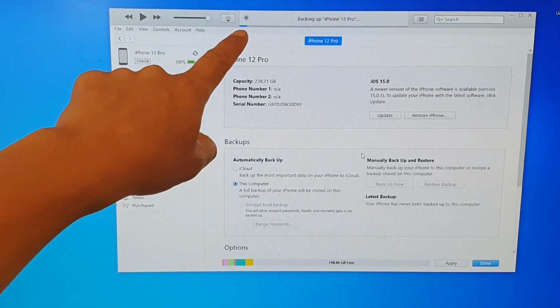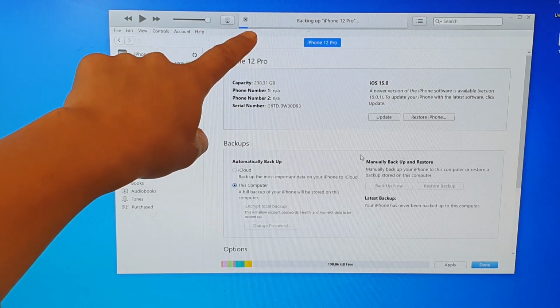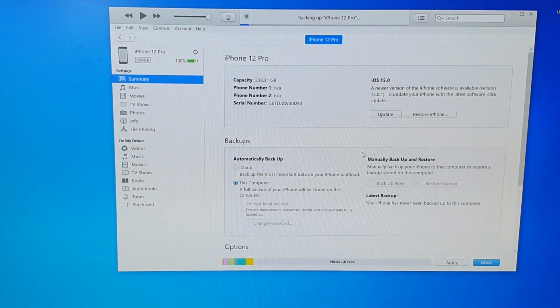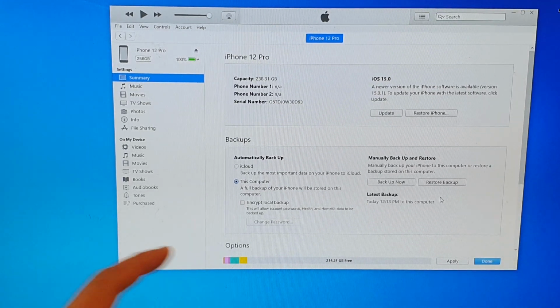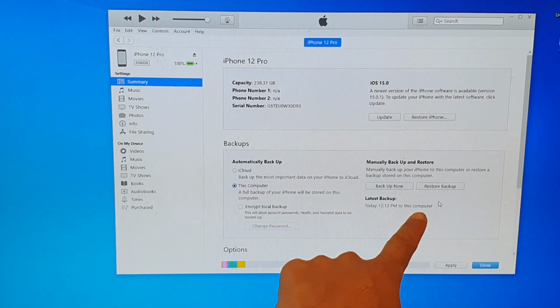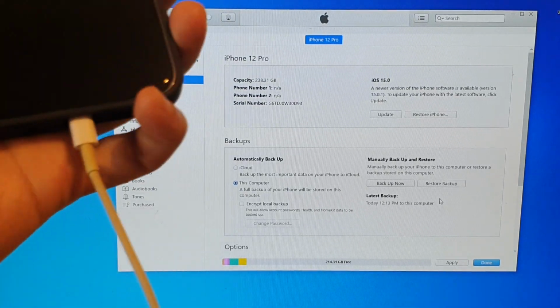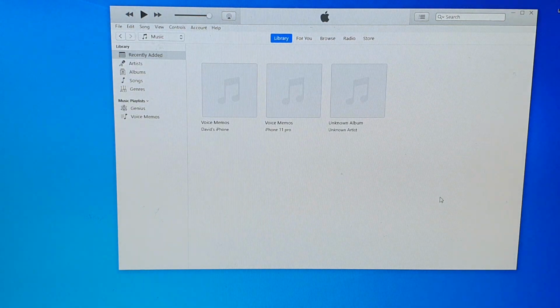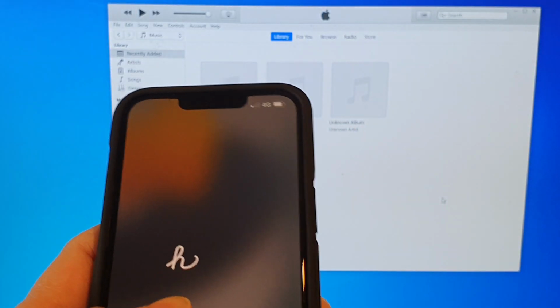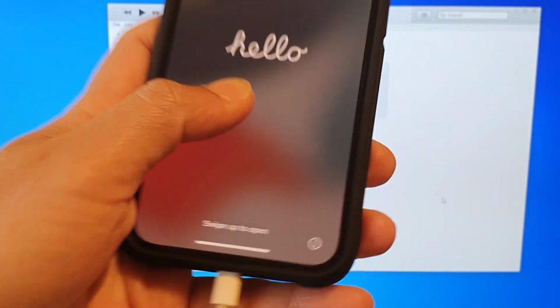So at the top here, there is a progress bar showing you the backup progress. We will wait for that to finish. Okay, once the backup is completed, you should see it said here, latest backup. So we're going to unplug it from the old iPhone, and I'm going to plug it into the new iPhone 13.